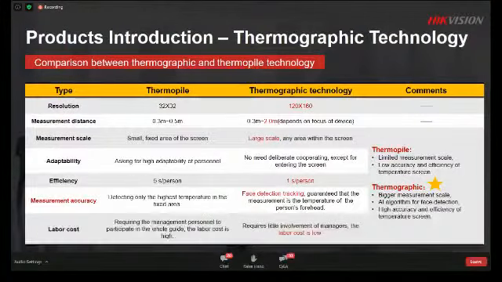Now, one important thing: if you are using a device with thermopile technology, you may need to ask someone from your team to stand there and tell the people to adjust their face into a specific area on the screen. But here, if you use thermographic, you don't need any human intervention. If you have any person with high temperature, definitely the system will not allow him to enter the premises.